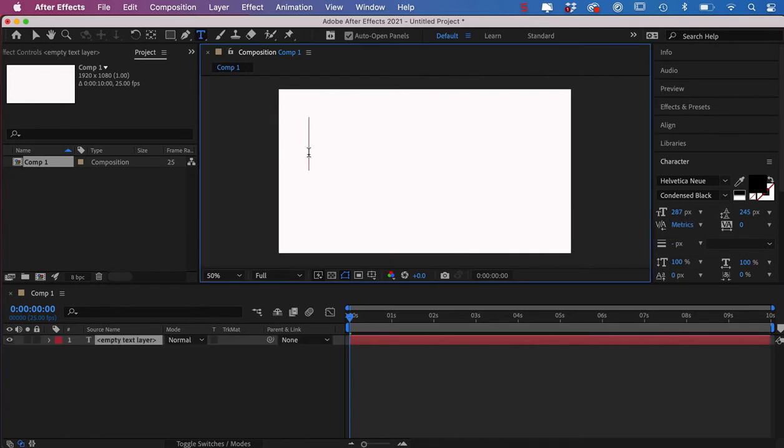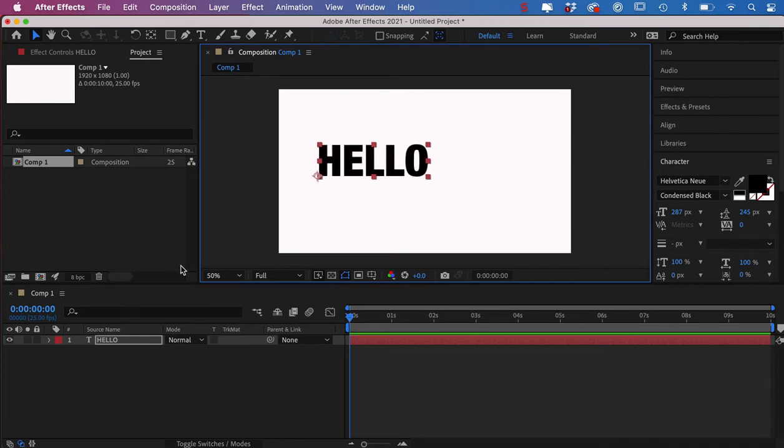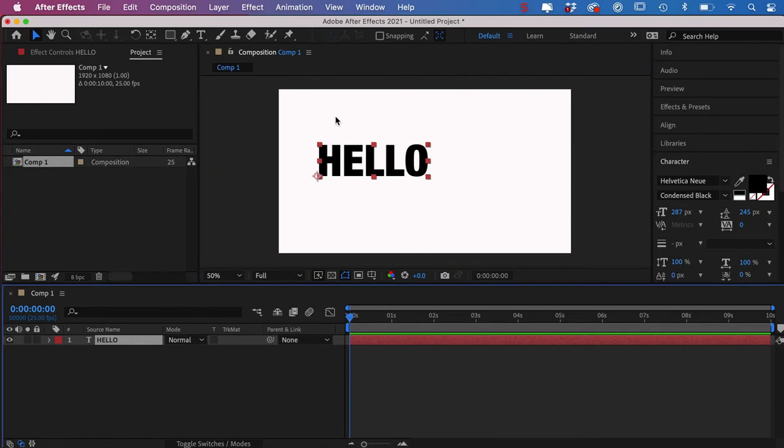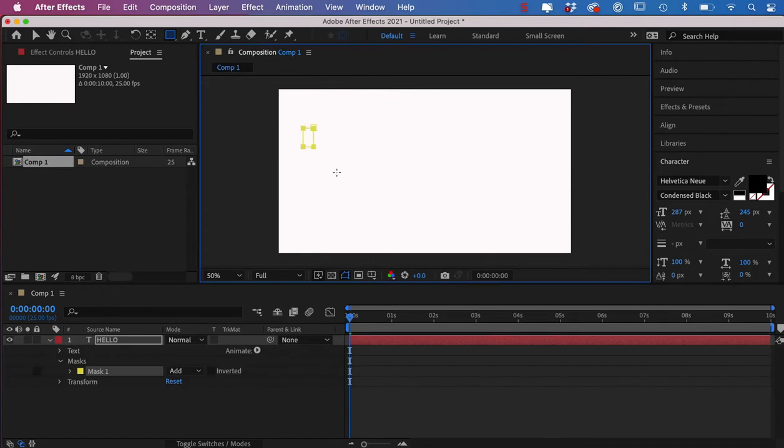Get the text tool, and I'll type something in. Now, whenever I have a layer, if it's highlighted, see it's highlighted here, and I draw anything, whether it's with the pen tool or the shape tool, it creates a mask. You can see the mask come in here.